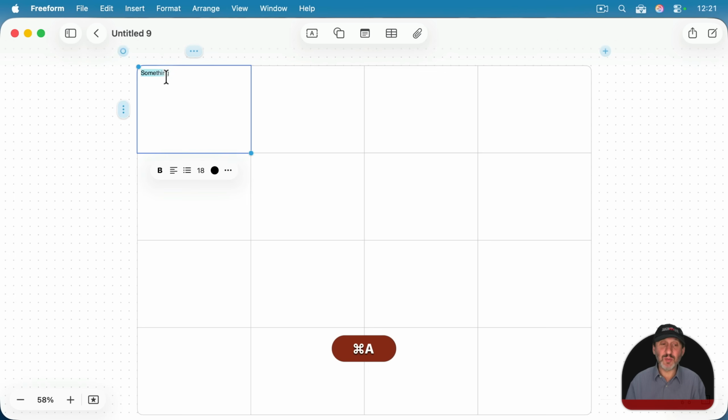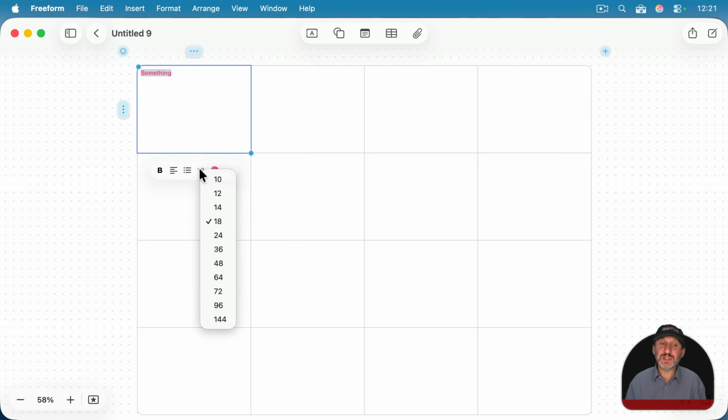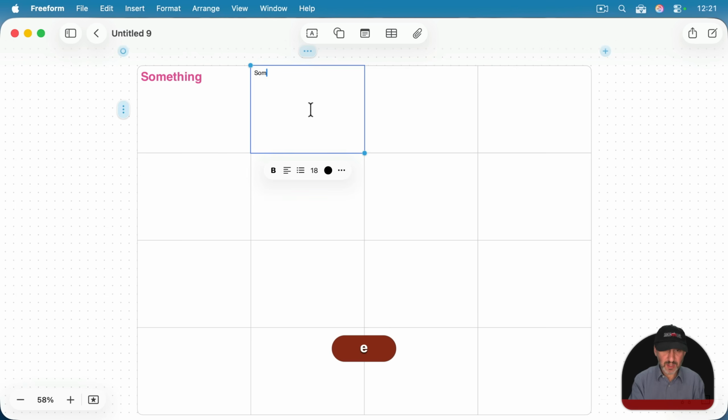You can select some or all of the text and make it bold or italic or change its color if you wish. You can increase the font size, all the standard stuff for text. And then you can click to select another cell and type something else in there. Notice I really didn't have to click to get the text cursor in there. If I just started typing, it put the text in there.